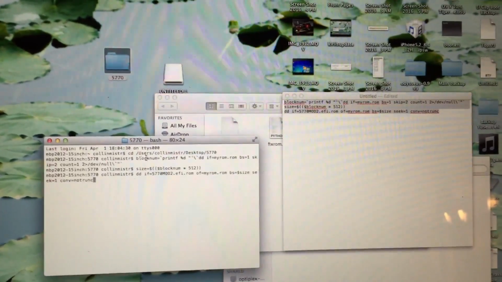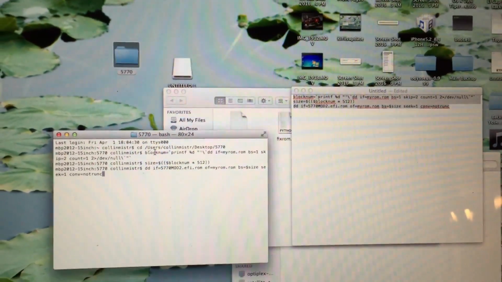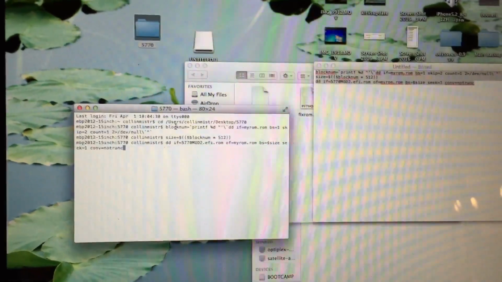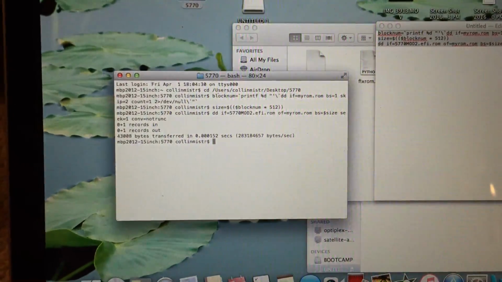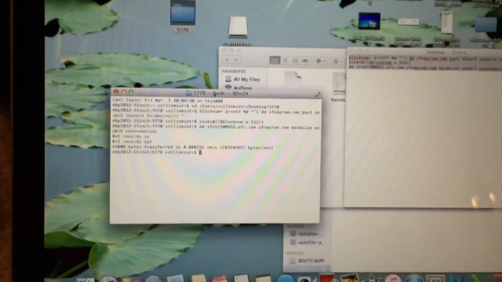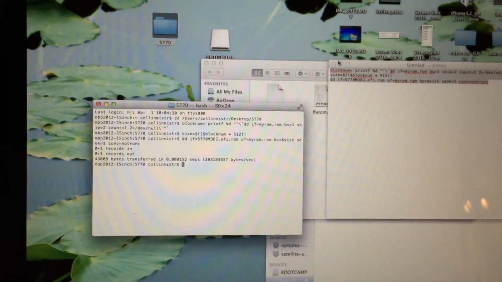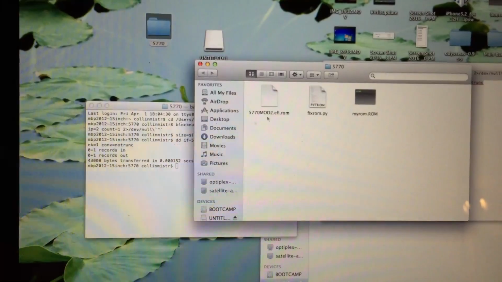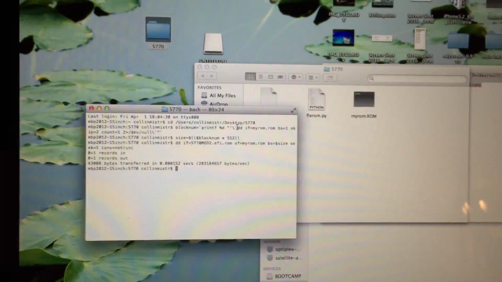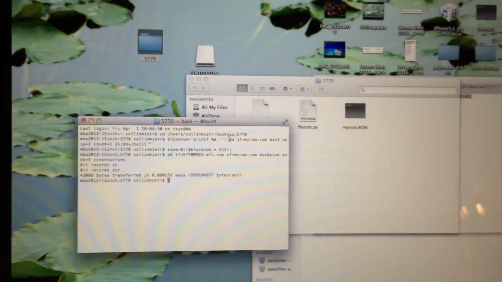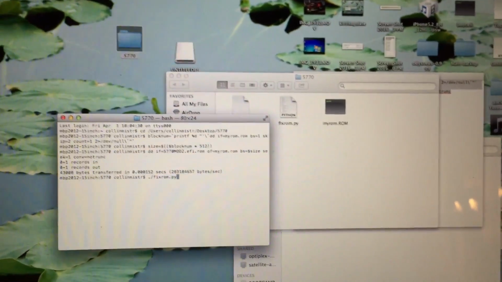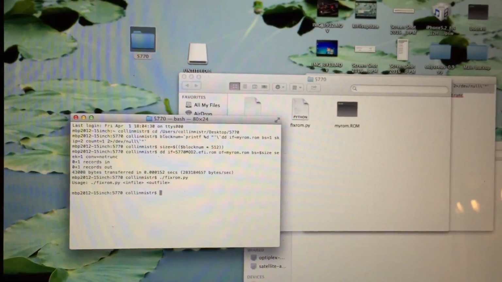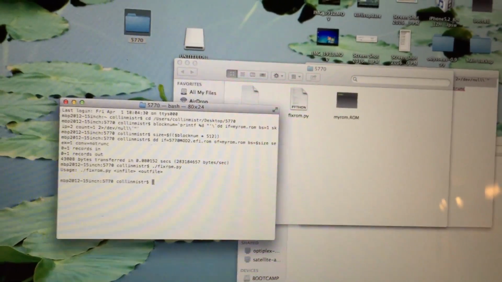So go ahead and paste that in. And at the last line, you're going to want to just press enter. And if it was successful, you should see this message here. And now what you're going to want to do is run the fixrom command. So just type ./fixrom.py and press enter. Oh, actually, I forgot the syntax.